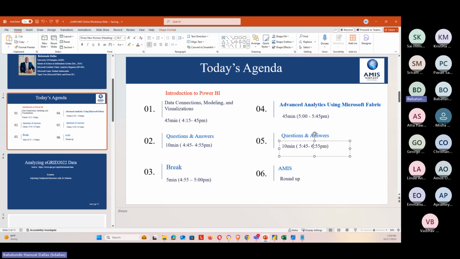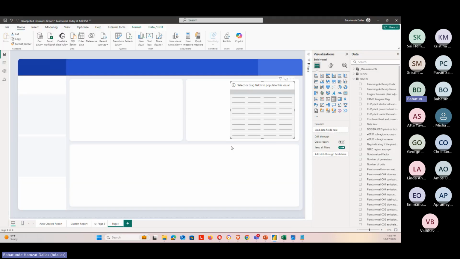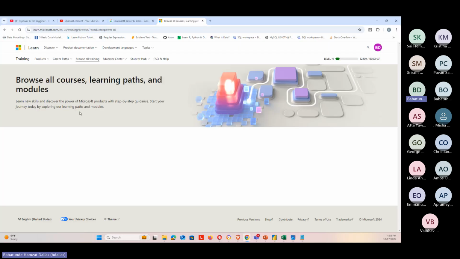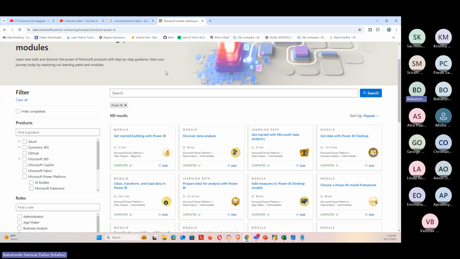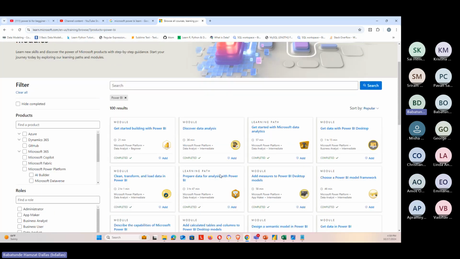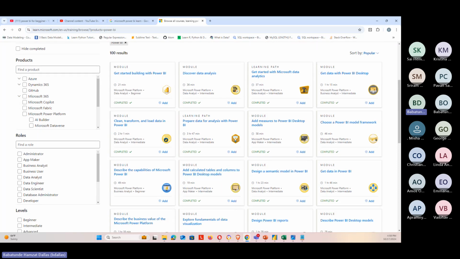So basically, according to our agenda for today, this is a break section. And this is what we use our break for. By 5, we will proceed with Microsoft Fabric. So Microsoft Learn and Power BI pathway. And this is another place you want to come. On Microsoft Learn, you can pick up any module in here and just start from it.